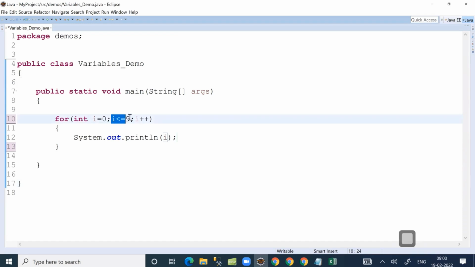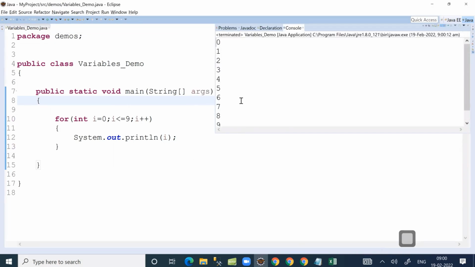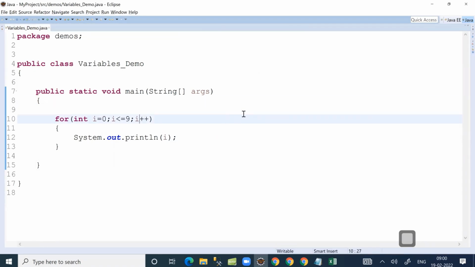So here we are giving a condition, based on the number of times you want to run. The condition decides the endpoint. The output is 0 to 9. In place of i++, I can also use i = i + 1.